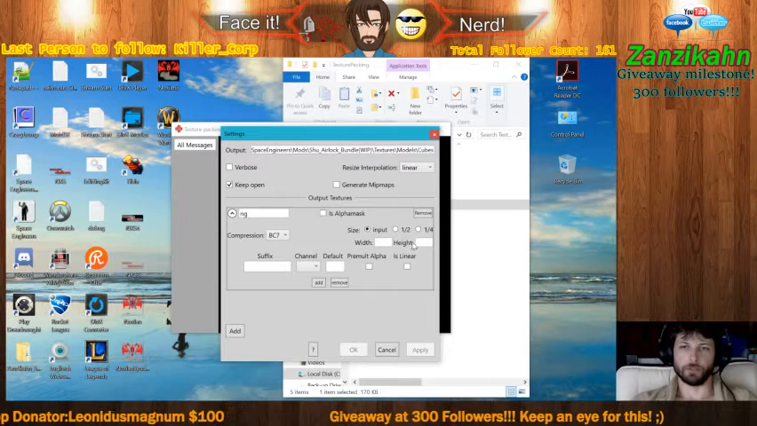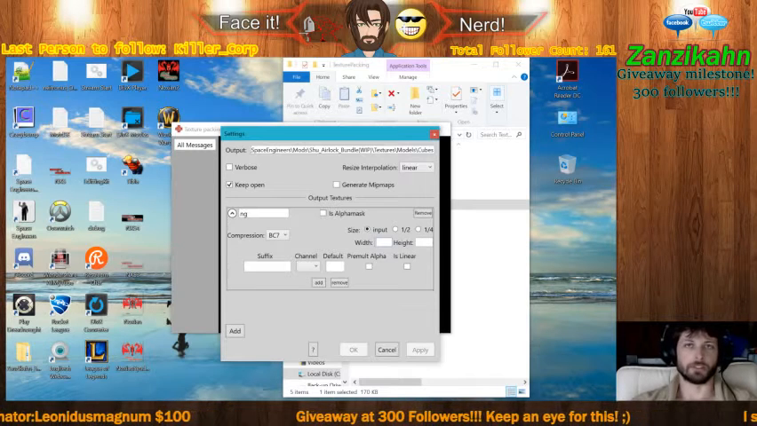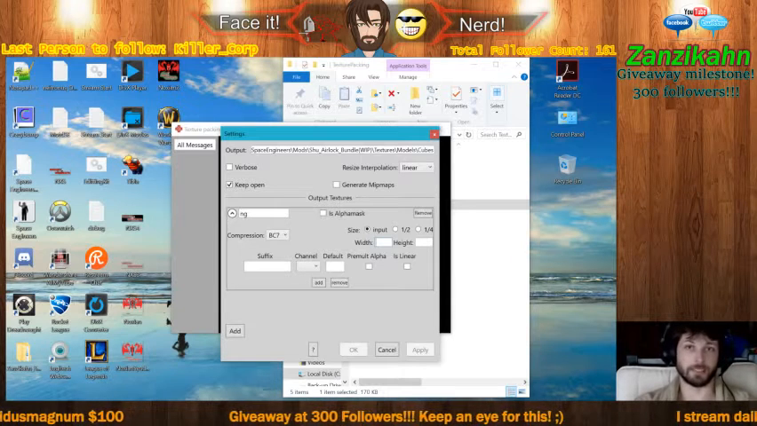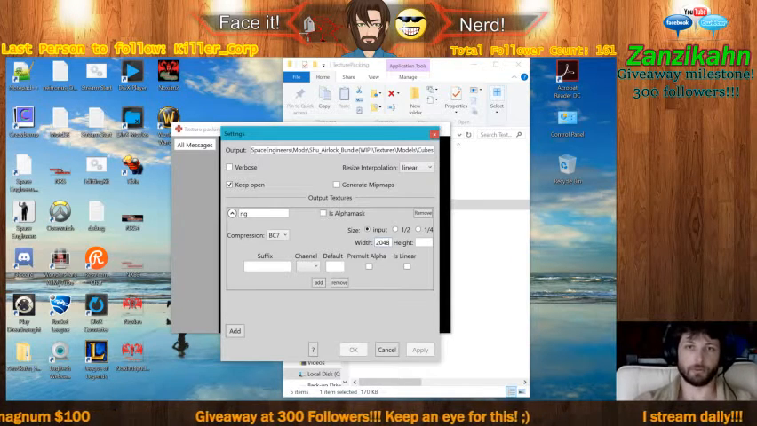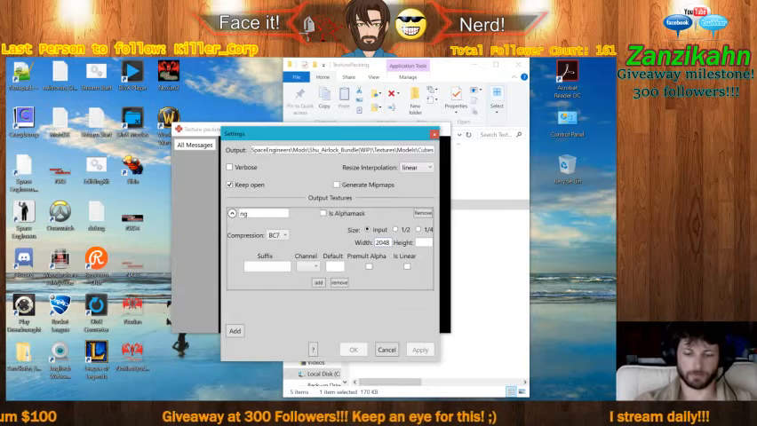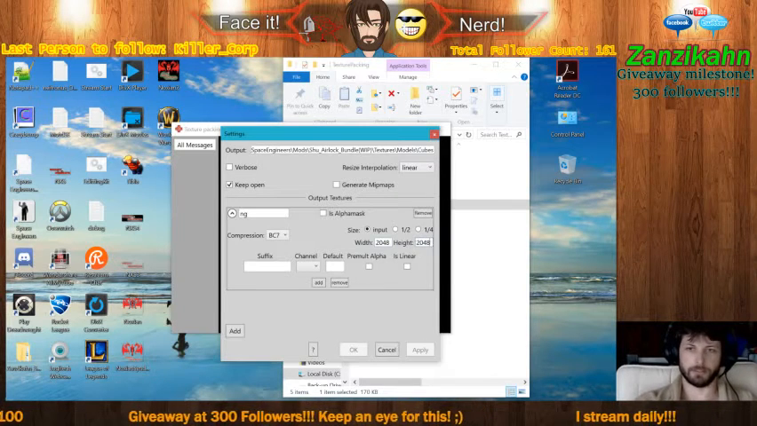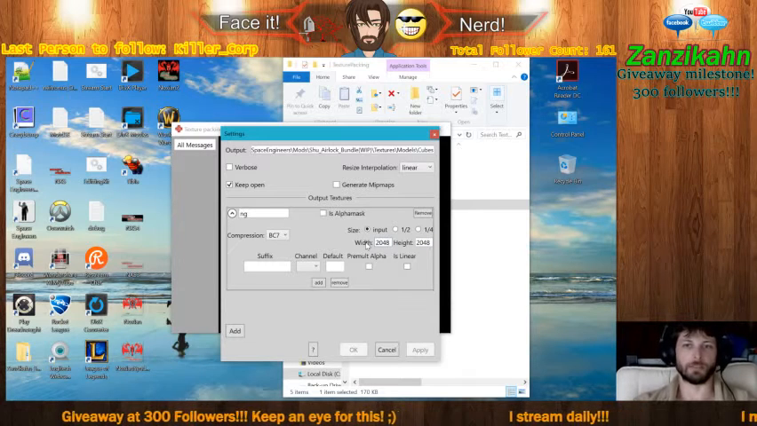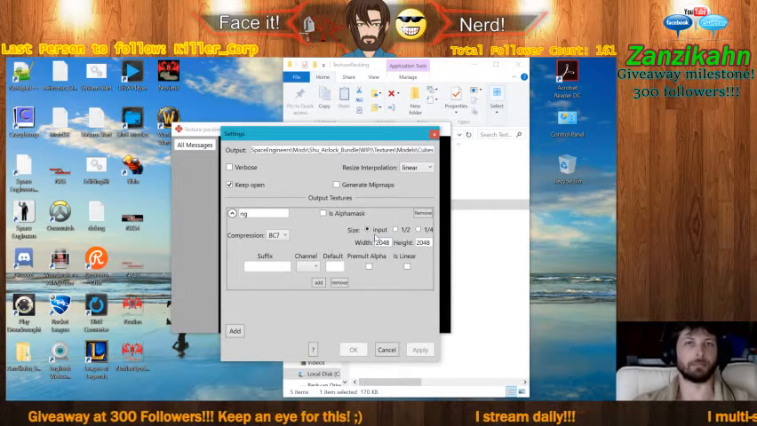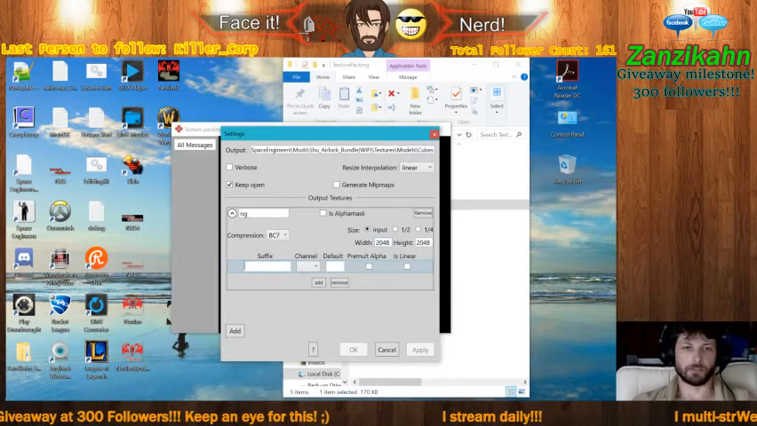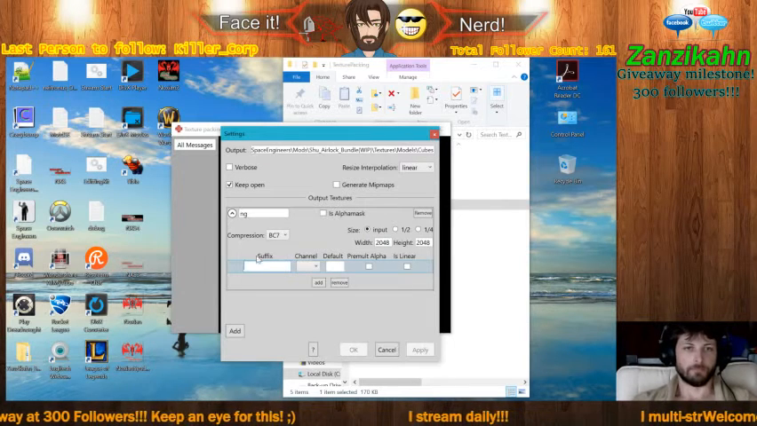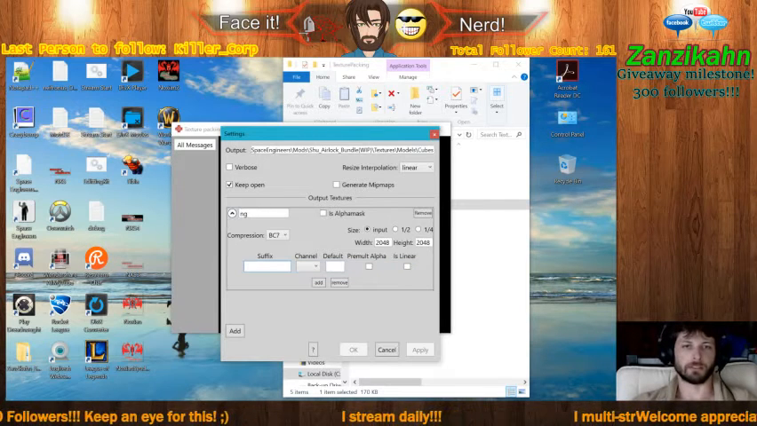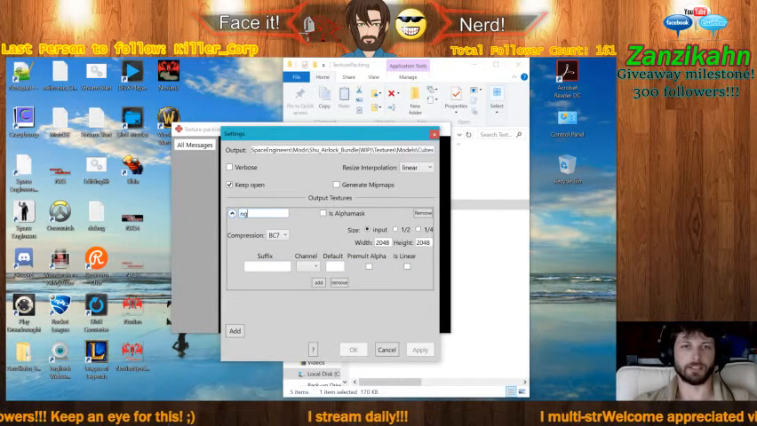And then for your width and height, it's basically whatever you're going to have your textures set as. Me personally, I like to keep all my textures at 2048 by 2048. So whatever your resolution is going to be, just set it up the way you want it. For your suffix, once you make the DDS file, your suffix will be the NG, the underscore NG.